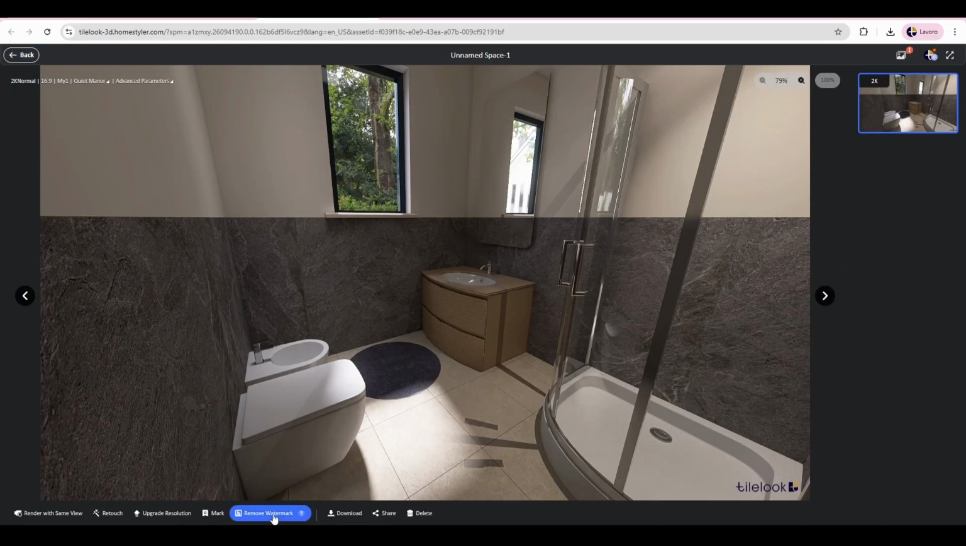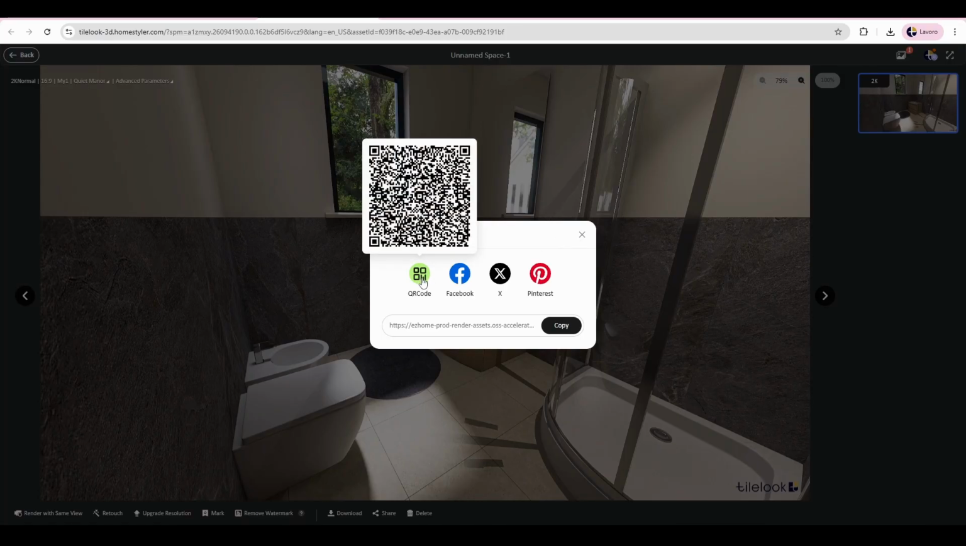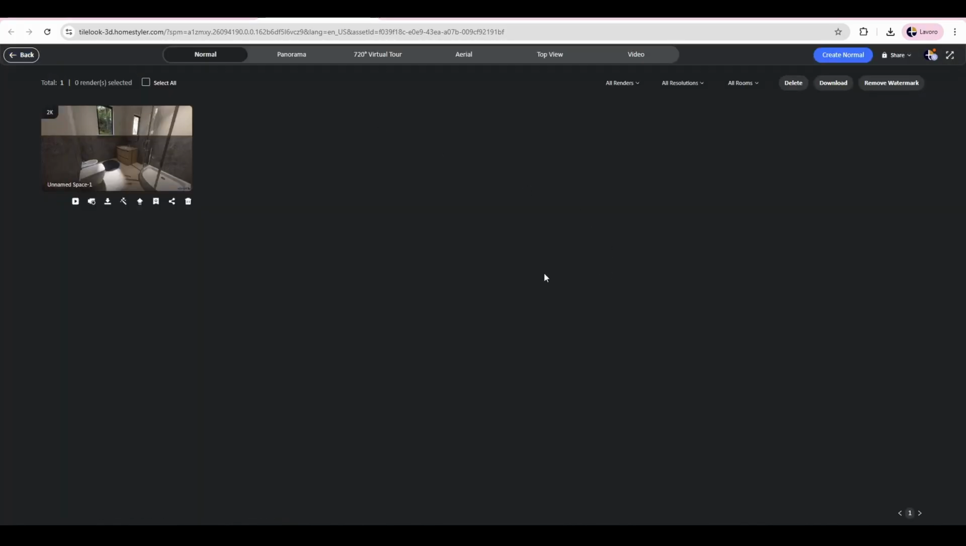You can remove the watermark, you can share, as I said before, through QR code, link, directly to other social media. You can also upload it on your WhatsApp stories, on Instagram stories, Instagram reel post, and anything you need to work with.